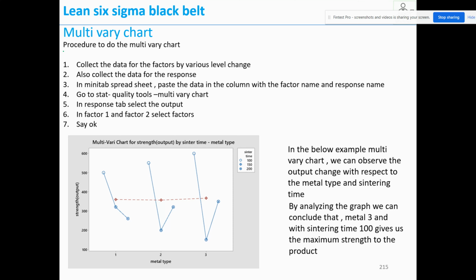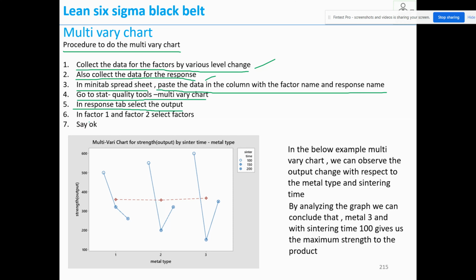Now, the procedure to do a multivariate chart. Collect the data for the factors by various level changes. Also, collect the data for the response for that combination. In the Minitab spreadsheet, paste the data in columns with the factor name and response name. Then go to Start, Quality Tools, Multivariate Chart. In the Response tab, select the output. In Factor 1 and Factor 2, select the factors and say OK.